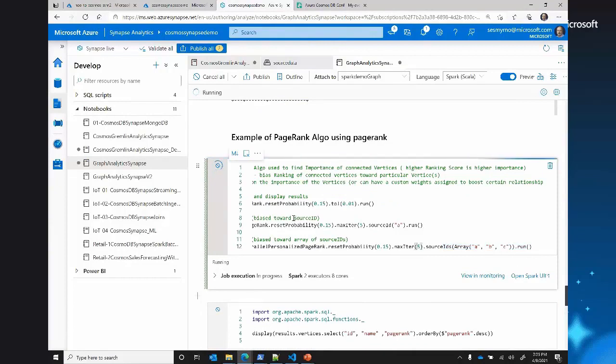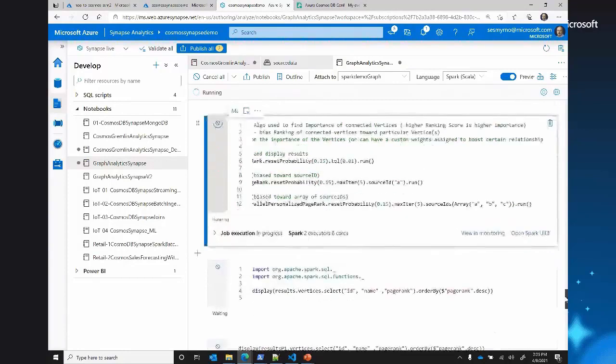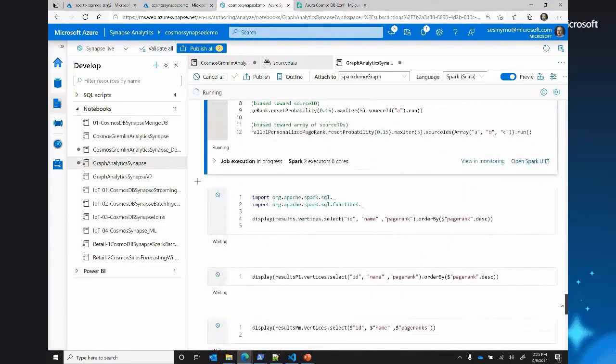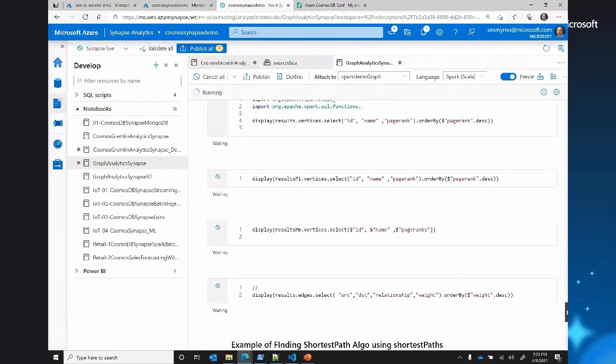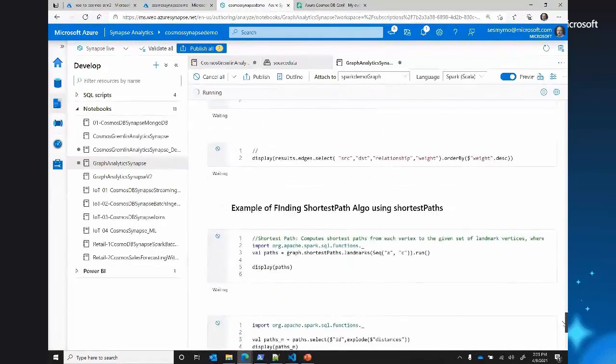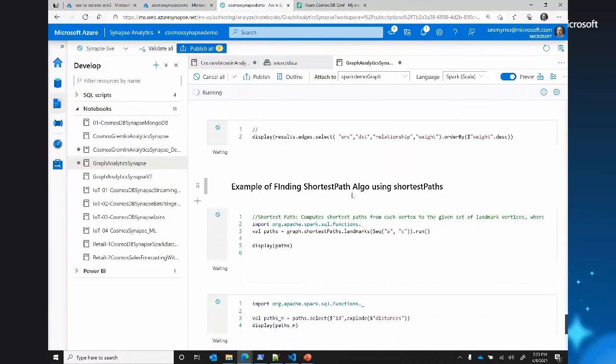So it's executing now. Let's see when it's finished. While it's running, I'm going to quickly walk through the other algorithm at the bottom, where you can also find the shortest path using the shortest path algorithm. And in the landmarks, you define the vertices which will be used to define the short path. So this is not the short path between A and C. This is the short path from A and C to others, so how they're connected to others.